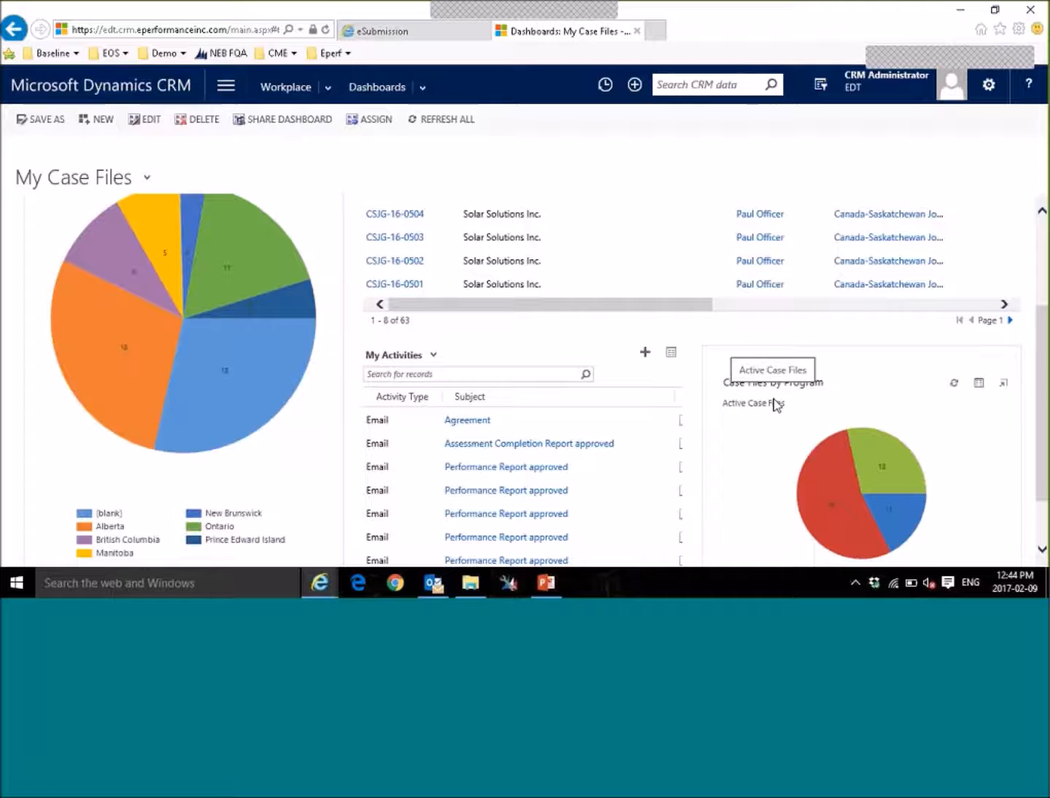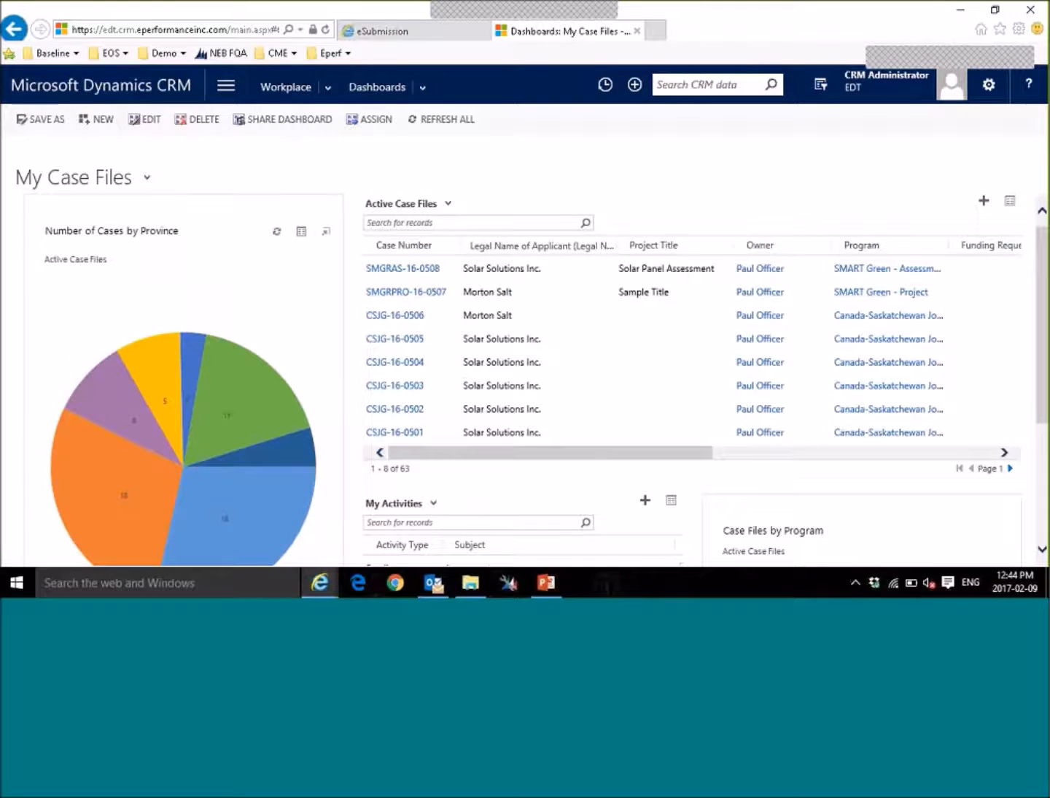These are very interchangeable. So if I needed to see something, let's say that my program wasn't province dependent, so I didn't necessarily need to see this information, I'd be able to easily swap this chart out for one that did make more sense to me. And it's just a very dynamic way of crafting your workspace, and it gives you kind of a one-stop shop to see where everything that you're responsible for is at.